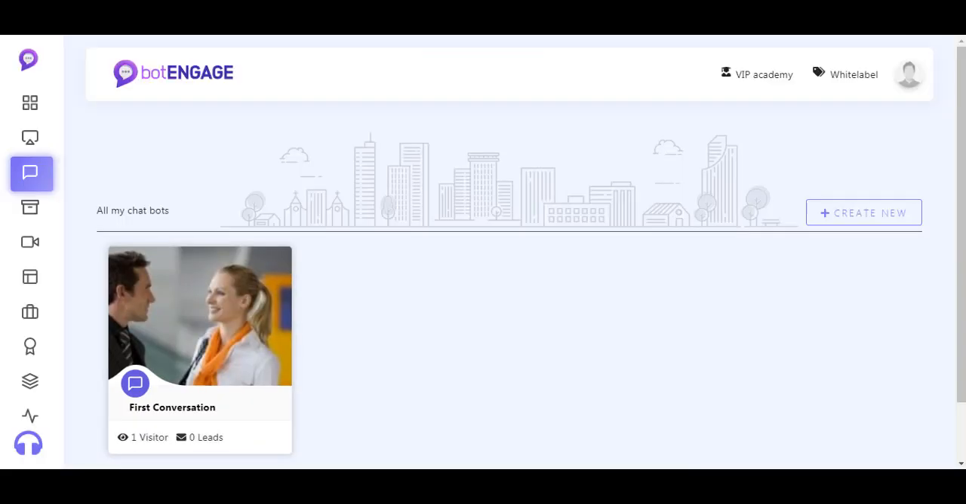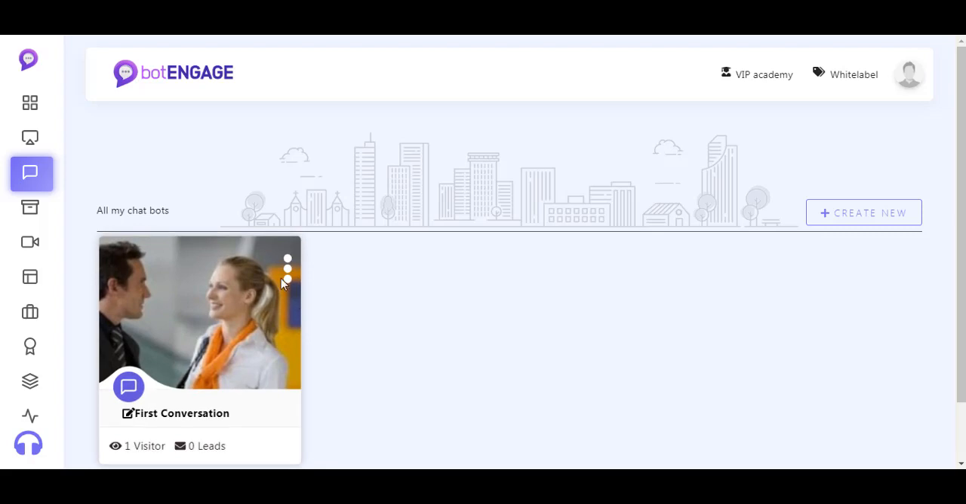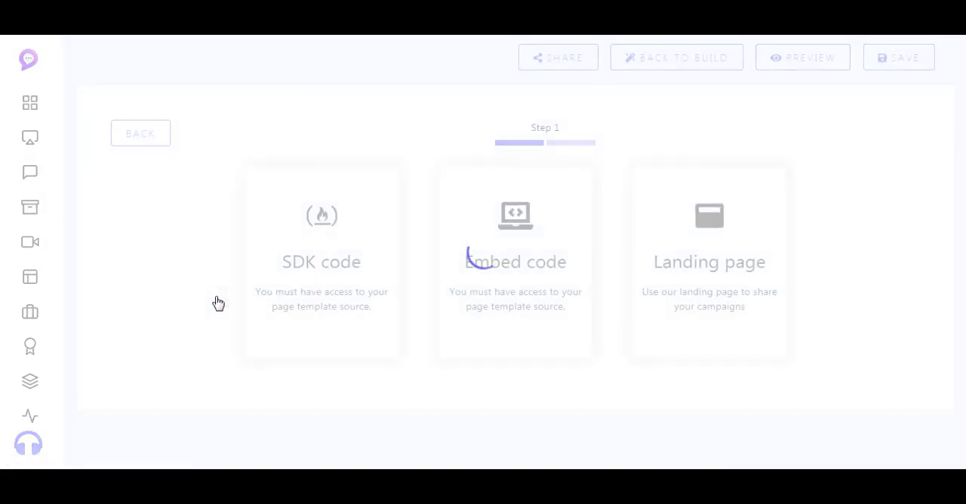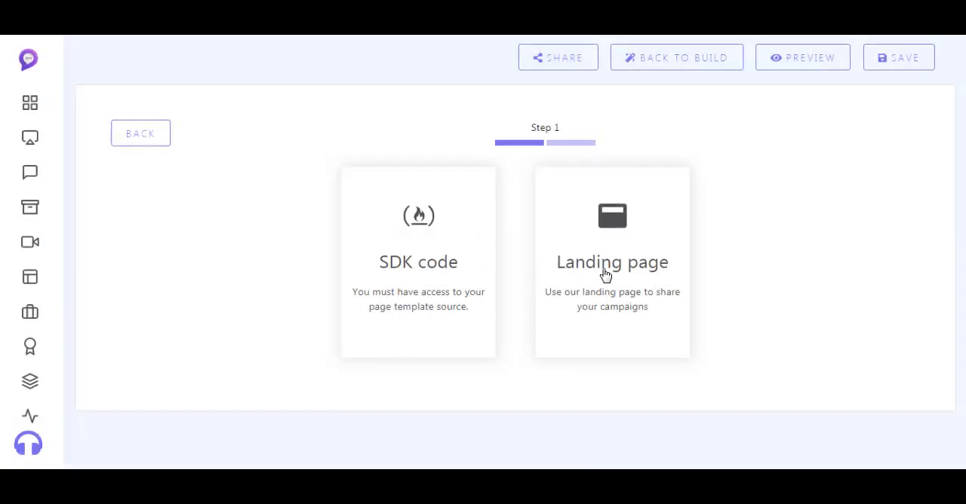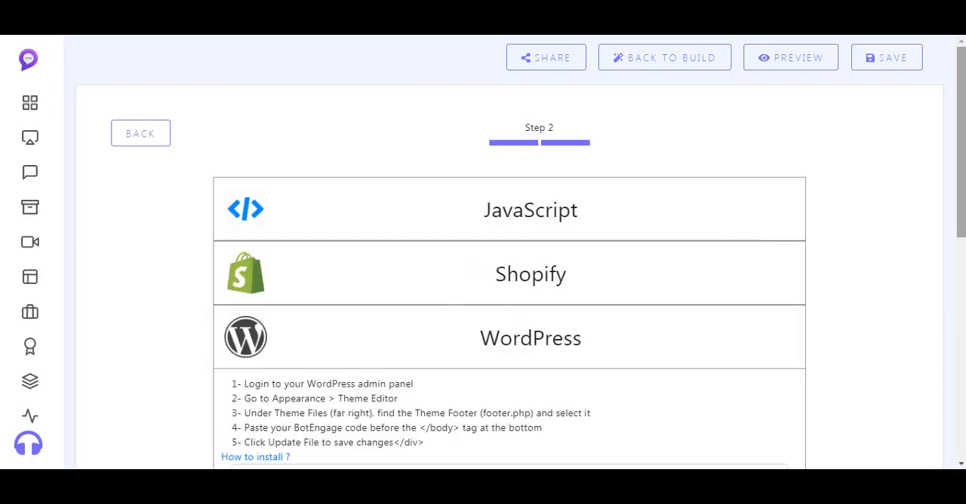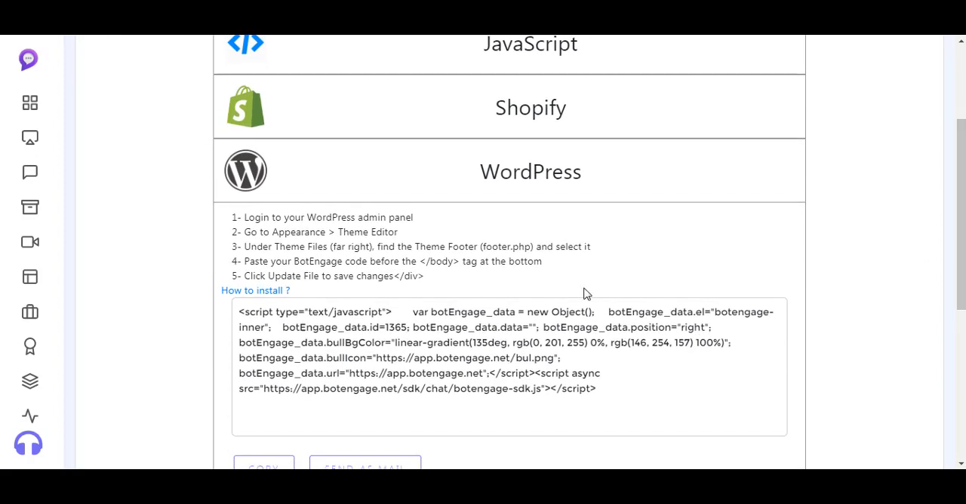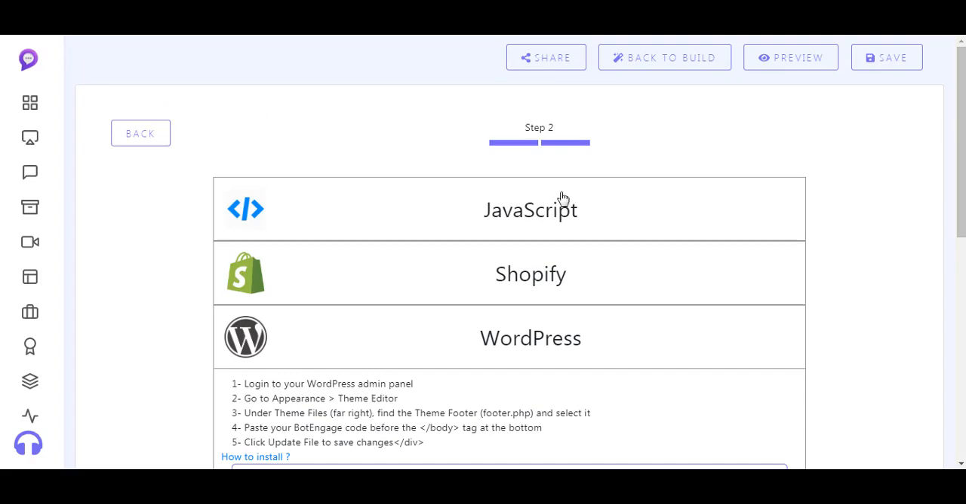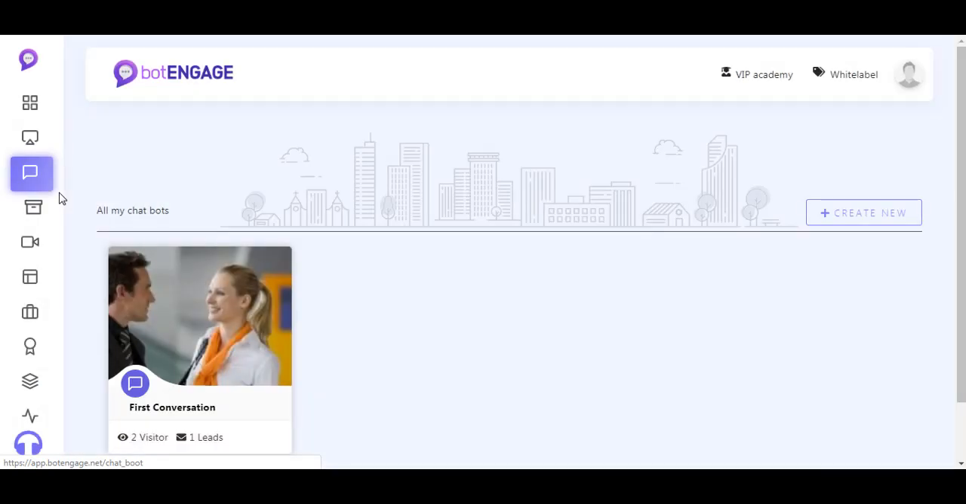So that's how you go about making all of these designs. And the same thing also applies if you want to install it. You can of course choose the embed code, the SDK code, or the landing page option. So in the SDK code, if you come down to WordPress, you then have to install this on the footer theme, within it paste the BotEngage code before the close of the body tag at the bottom, and click update file to save changes. So you copy the whole of this and add it right down there. So that's how you go about setting up the chatbot, just like you've seen us do.